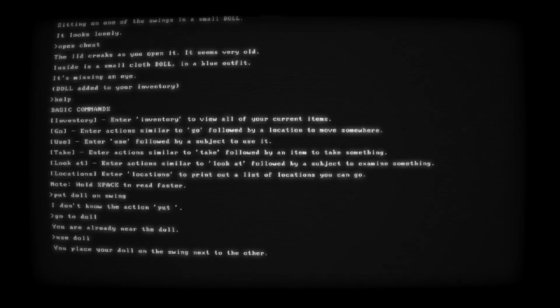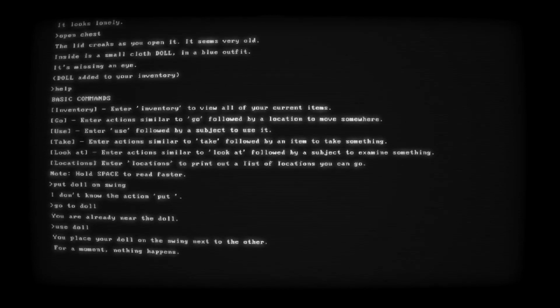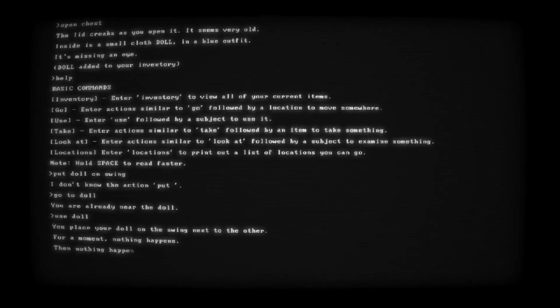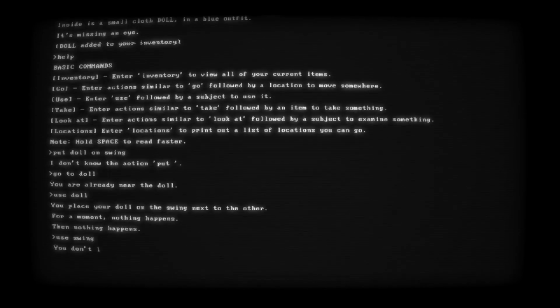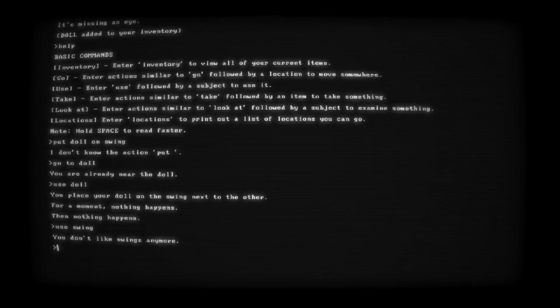You place your doll on a swing next to the other. For a moment, nothing happens. Then, nothing happens. Use swing. No. Yeah. Use swing. You don't like swings anymore.